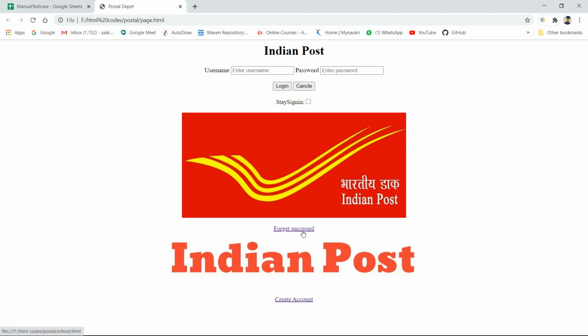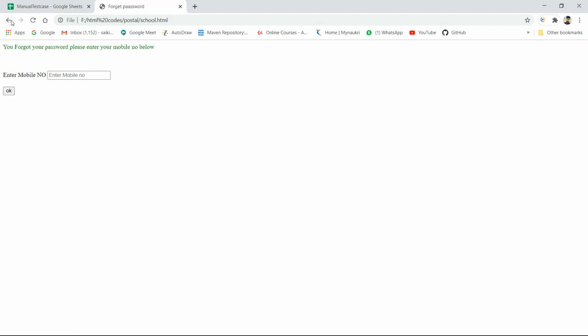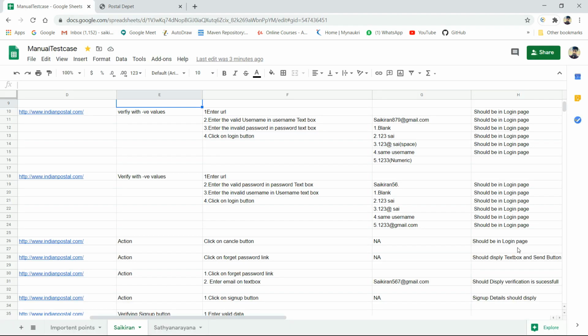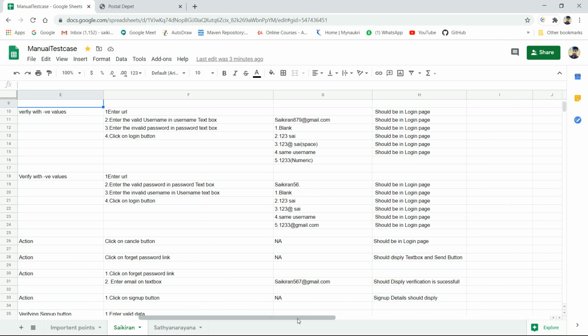When I click on forget password, it should navigate to a different page. Here I am clicking, so it is navigating to another page. Like this, when I click on the login button, it should be in the login page only. That is the expected result. When the application is developed, we will check whether the actual result and expected result are the same or not.